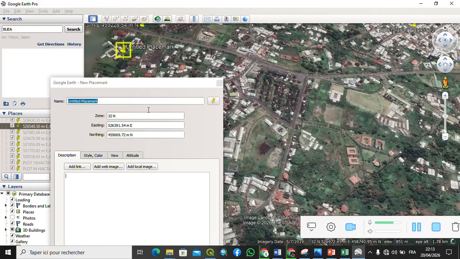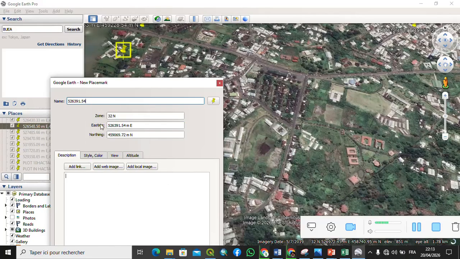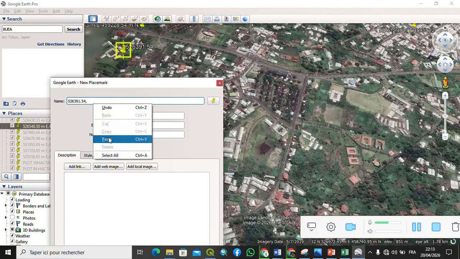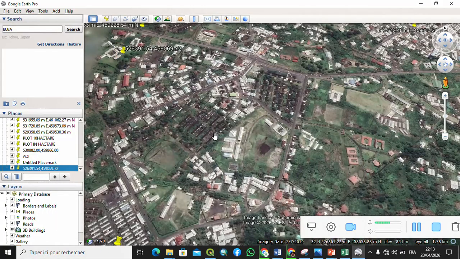So what we are going to do now is copy this coordinate, and the untitled Basemap, we get rid of it. We copy, paste. Then we put our comma. We come now to the northern. We copy the northern, paste. When we are done, we click OK. Okay, we have placed the first ground control point.